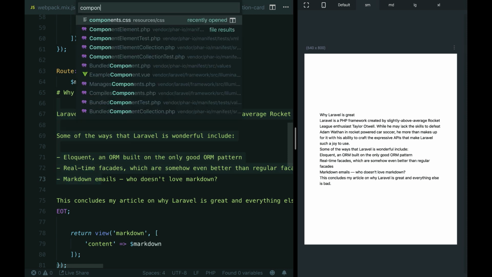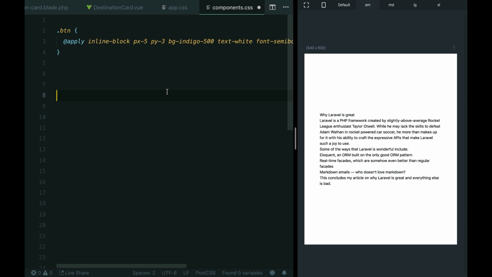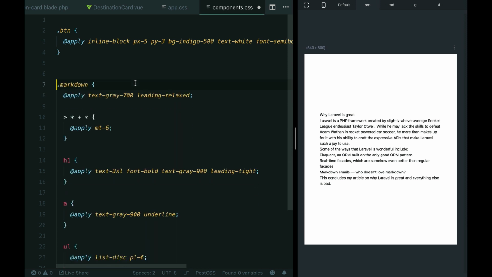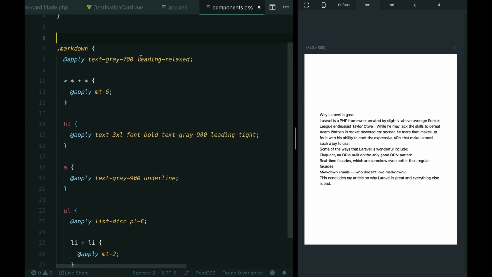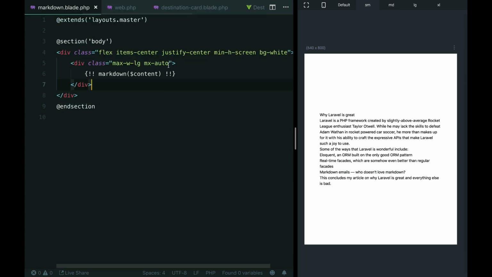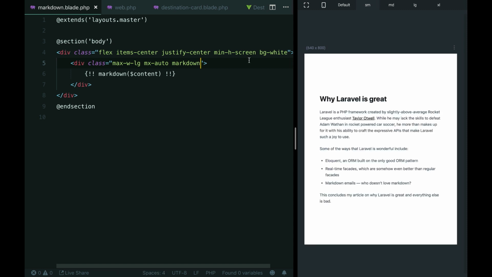If we head back over to our components.css file, we've got a secret component here at the bottom, this markdown component. All I'm doing is setting up some basic typography styles, adding some space between each element, styling the H1, styling the anchor tag, styling the lists, that sort of thing. Now when we head back over to the view, I can just drop this markdown class in, and now we have some basic typography styles.